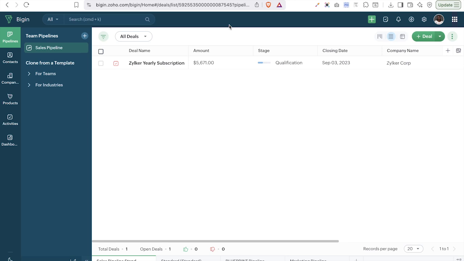And also, we have something called deals in Zoho Bigin. Sometimes they are called opportunities, and they're like the potential sales or the project that you're tracking. So if anyone is coming into your business today and they say, I'm interested in getting your services, then we create a deal for that person.